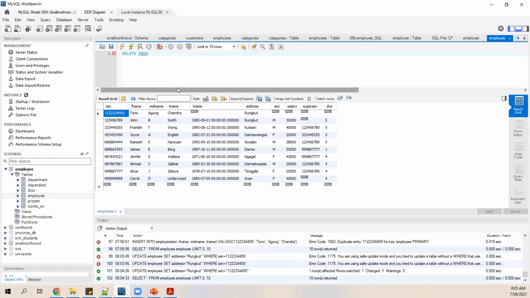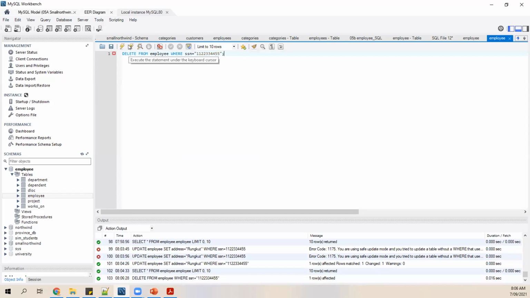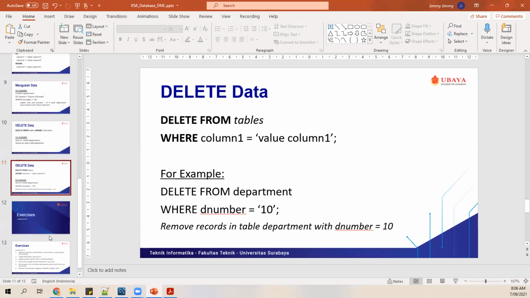Okay, just like before, if we want to delete just this one, then we say delete from employee where SSN equals 1122334455. Make sense? So we guarantee if we select based on the primary key, that we will accurately target this specific record, not others. Okay? If you want to select this one, just select this one. All good. Any question?